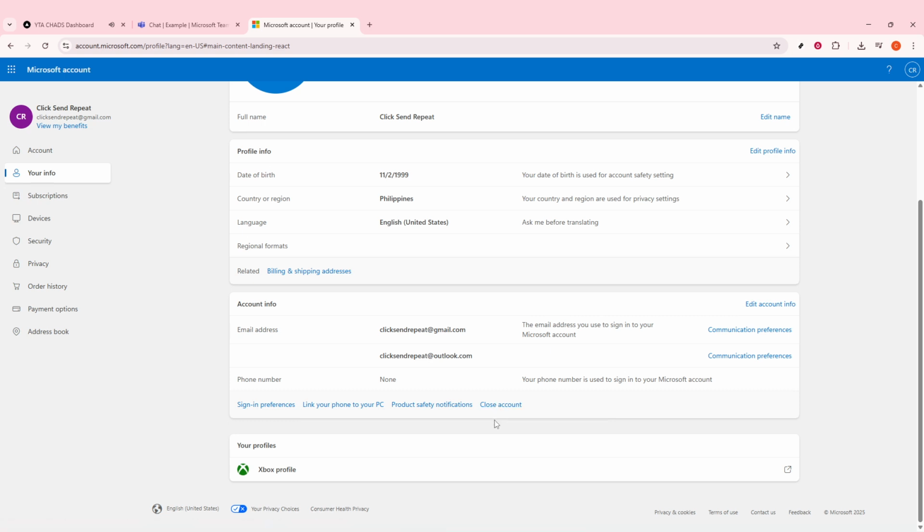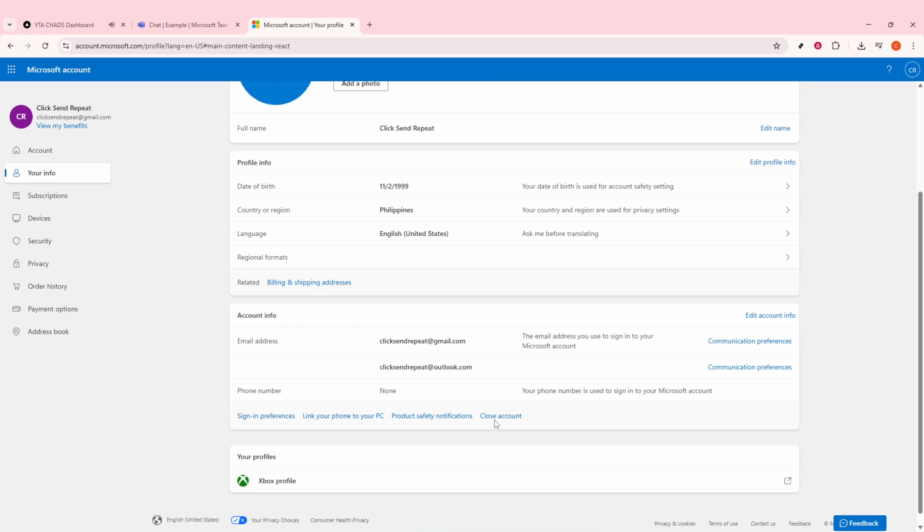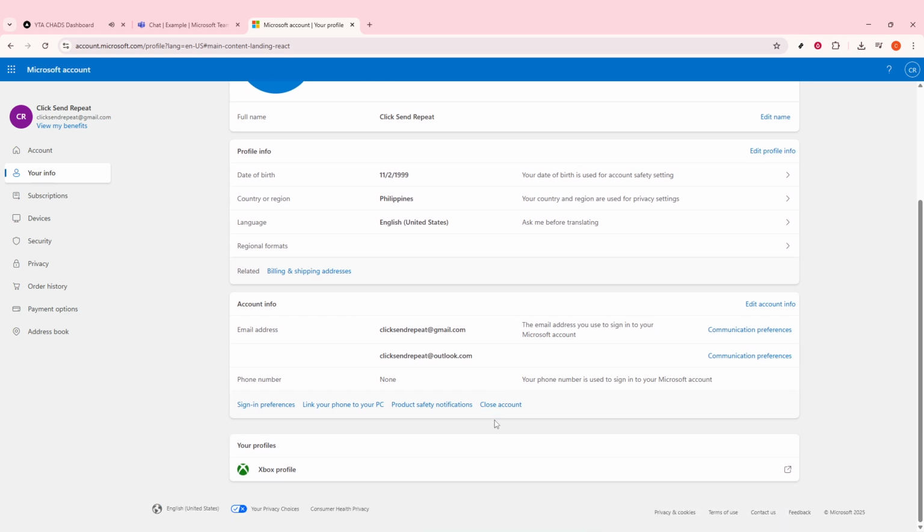During this time, you can still log in and reactivate your account if you decide you want to reverse the decision. Once the waiting period is over, the account will be deleted permanently, and recovery won't be possible. And there you have it, a comprehensive guide on how to delete your Microsoft Teams account. Remember to back up your data and think it through before you proceed with deleting your account.